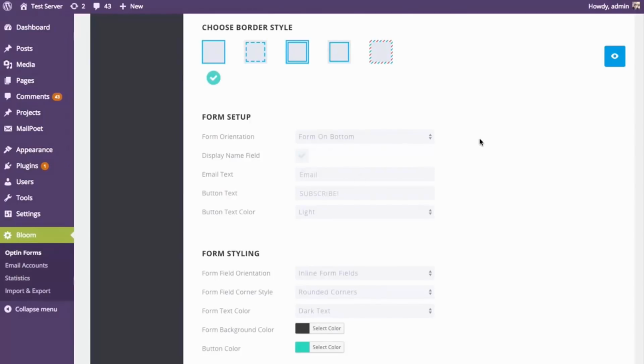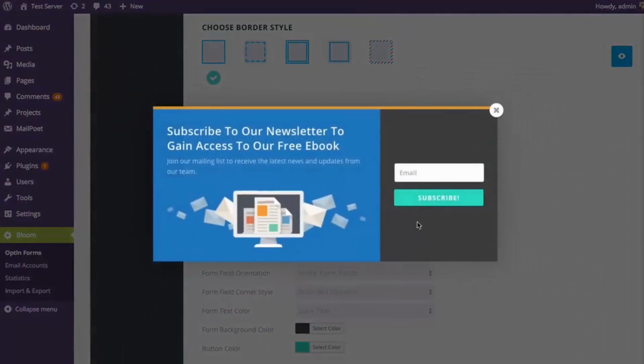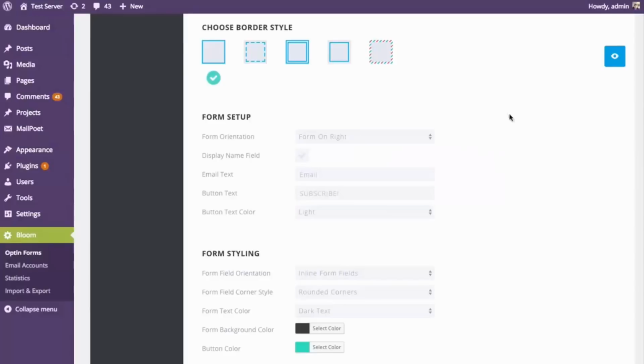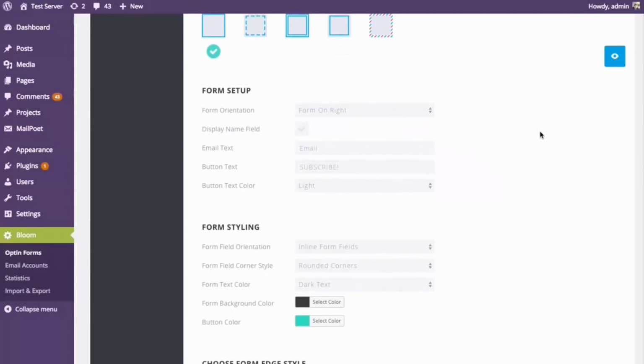Here you can adjust the form orientation, which affects where the form appears within the box. So right now the form is appearing on the bottom, below my text and below my image, but you can change that to right or left. So if I put it on the right, you see what that looks like. It adds to the right here. The input fields get centered vertically. Looks great. You can also choose to enable the name field.